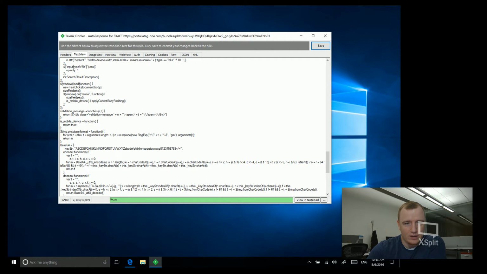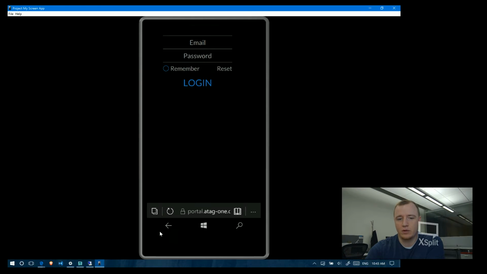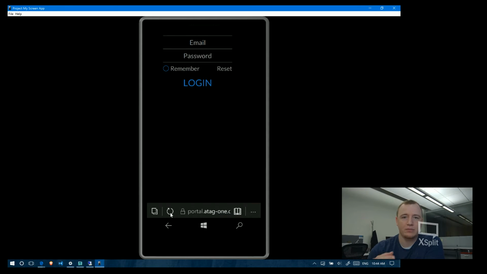So that was right here. Size fields is mobile device or apply correct padding. So we're not worried about this. We'll strip that out. So basically we have one function in mind now. The function in mind is this size fields. We want to know what they are doing whenever the browser viewport changes, which is what happens whenever we expand and collapse the keyboard.